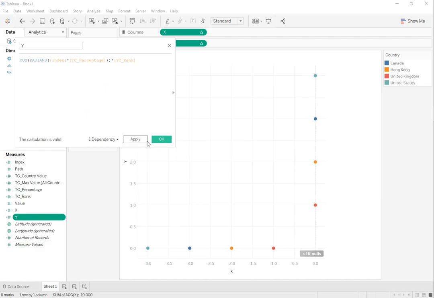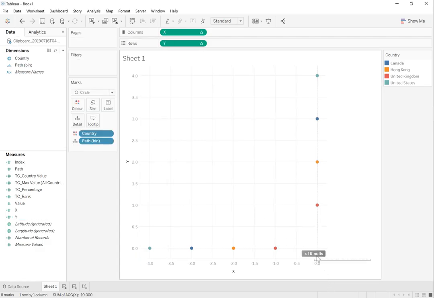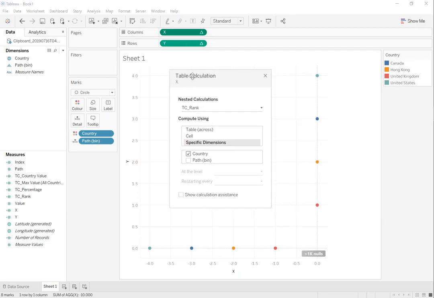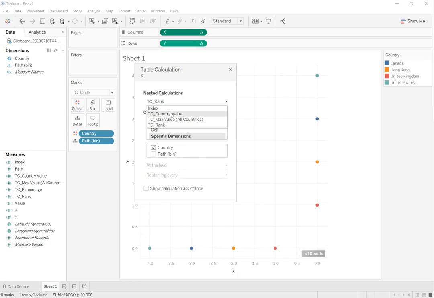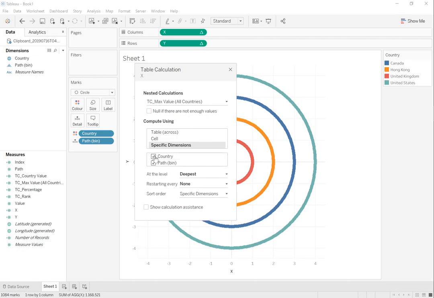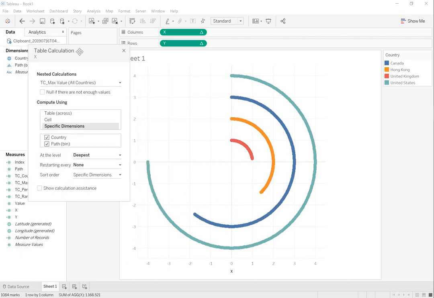So we've got the percent. And again, it's saying we have nulls because the data densification, the compute using, has not been applied to percent. So we are going to go there. Right click on X, go to edit table calculations. Rank hasn't changed, however now you have max value. All I want to do is select both on the X, and boom, it looks like we have liftoff. For consistency, I would also apply the same to the Y object. Select both values.